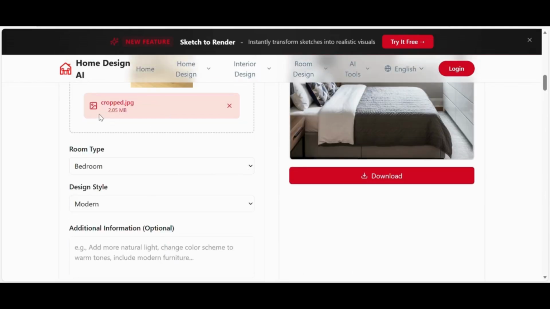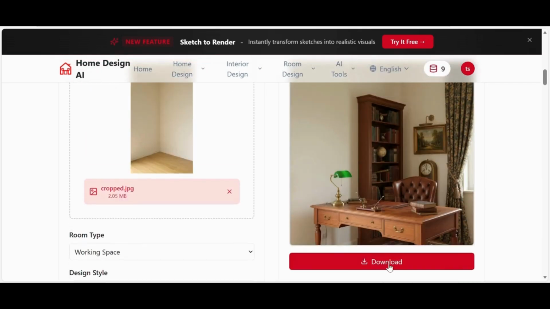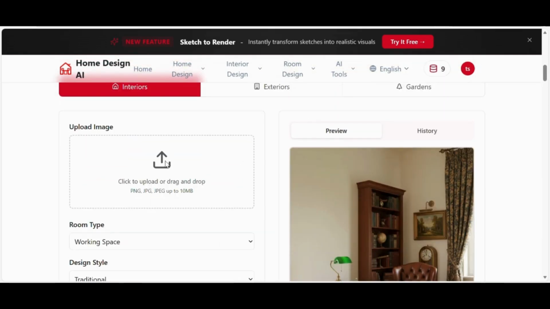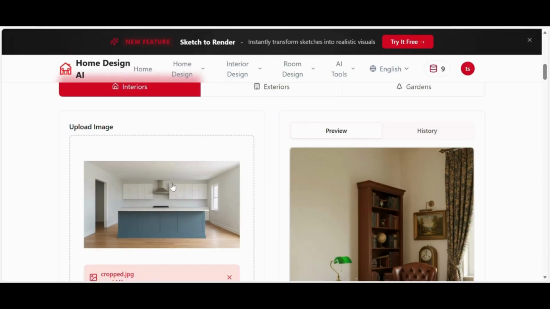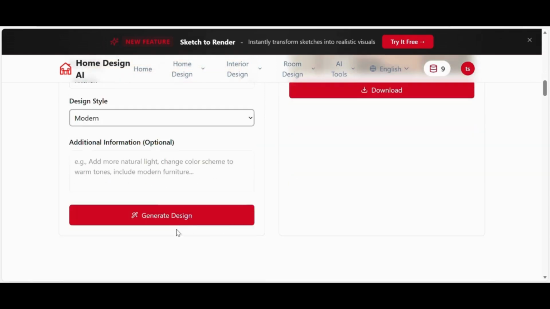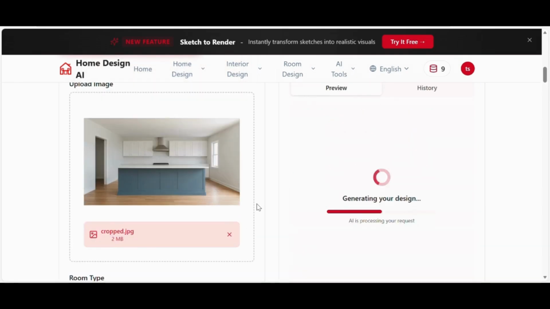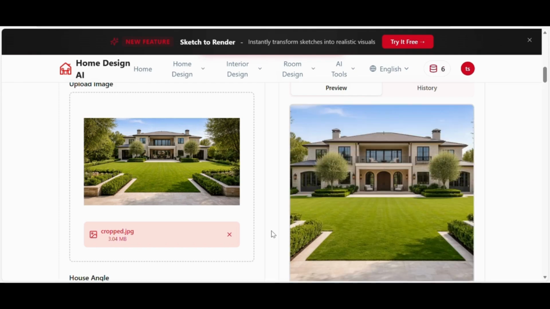Now upload the next room with the corner view. This time, select a living room and choose the Scandinavian style. It looks modern, cozy, and works very well. Don't forget to download the result immediately. Next, upload the kitchen. Choose a modern style and add a short prompt. Create a few more images as well.